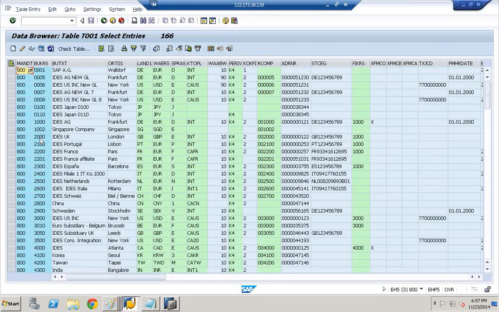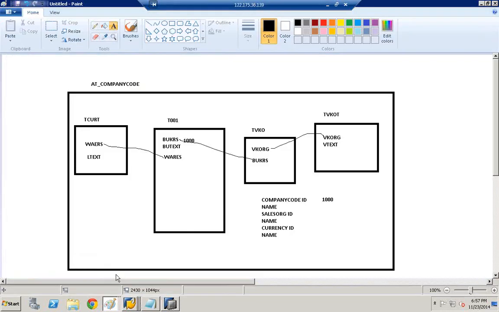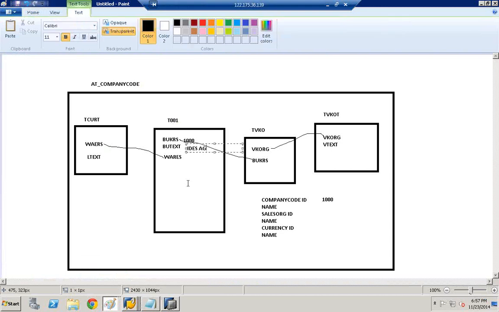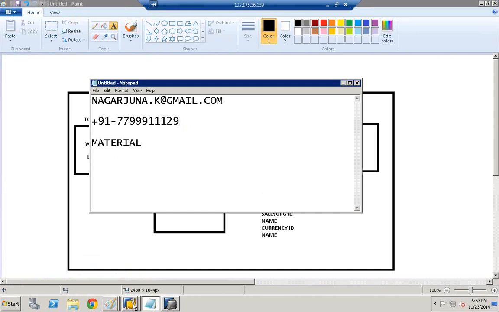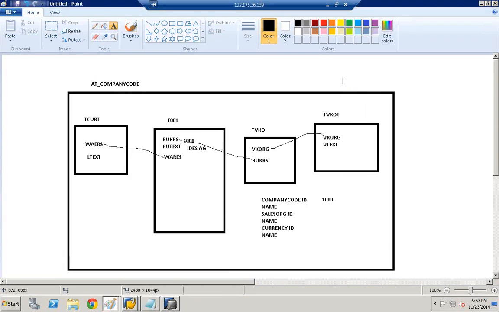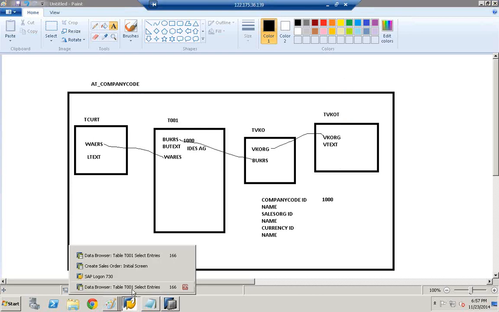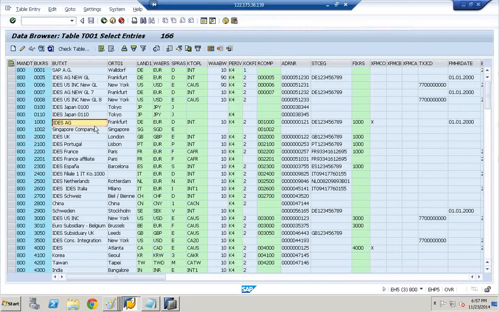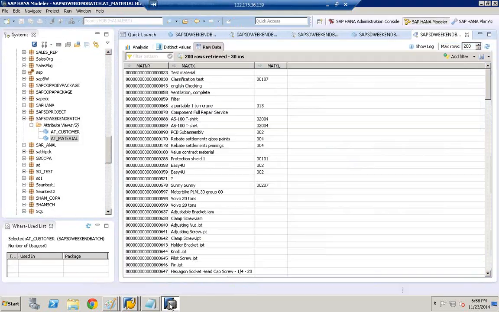The text for 1000 is IDES AG. Where they are operating: Germany. WAERS is euros. But it's only the ID. Here we are only taking the ID.